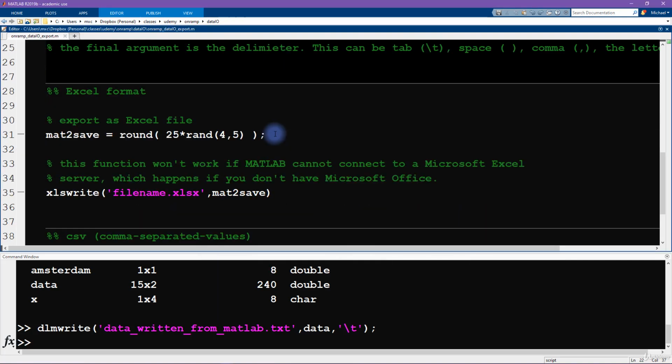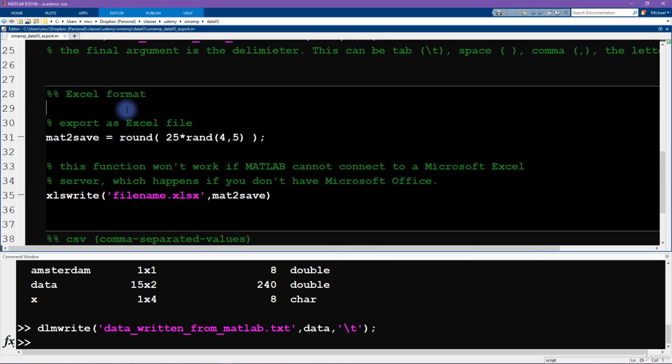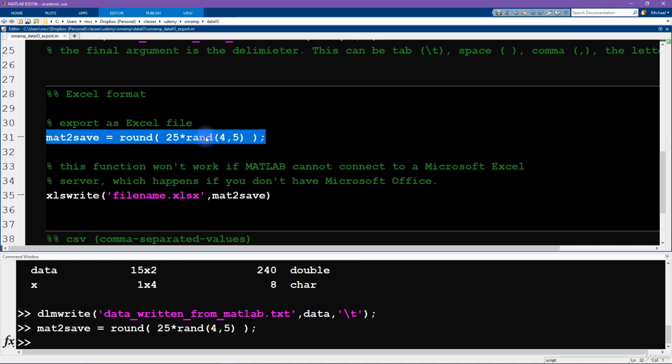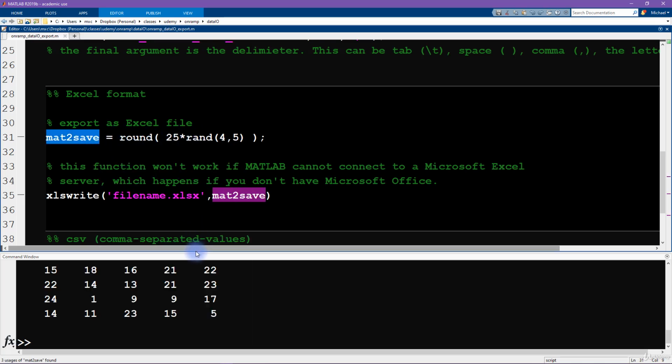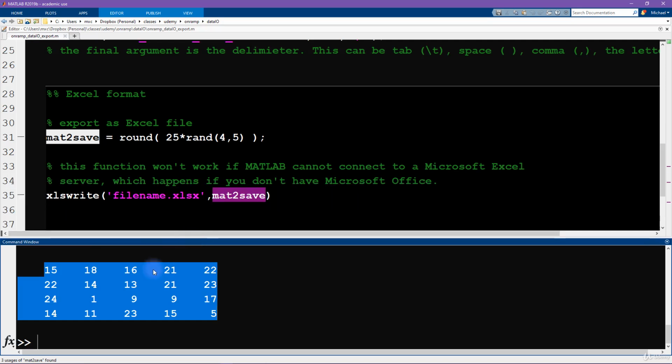Okay, and then the penultimate thing I'm going to show you in this video is exporting as Excel format. Here I'm just creating some random numbers. This is a matrix of 4 by 5, so 4 rows and 5 columns. Then I'm multiplying this random matrix by 25, and then rounding those numbers. There's nothing really magical about this. I just wanted to make some integers in a pretty reasonable range going up to around 25. So this is the matrix.